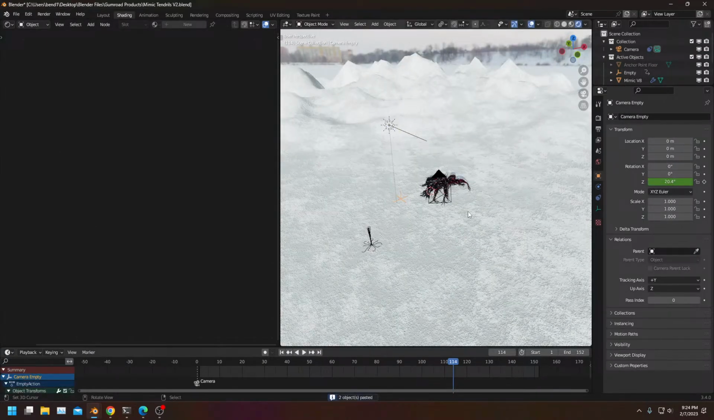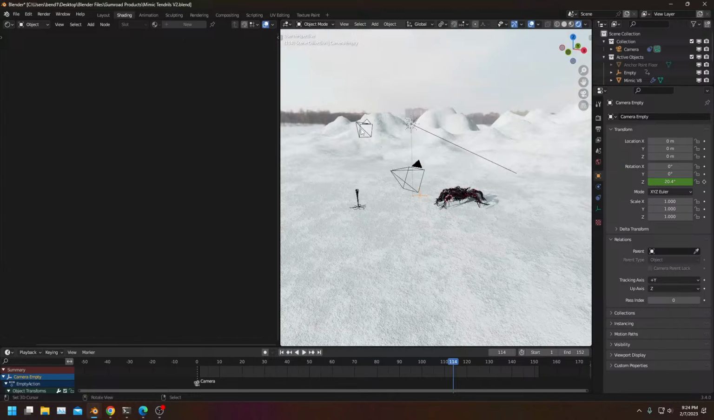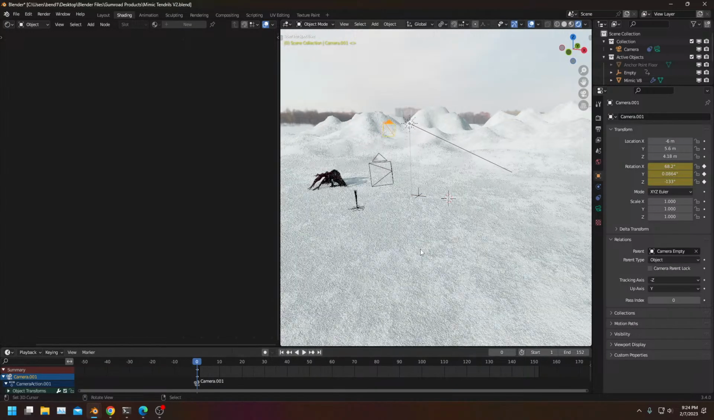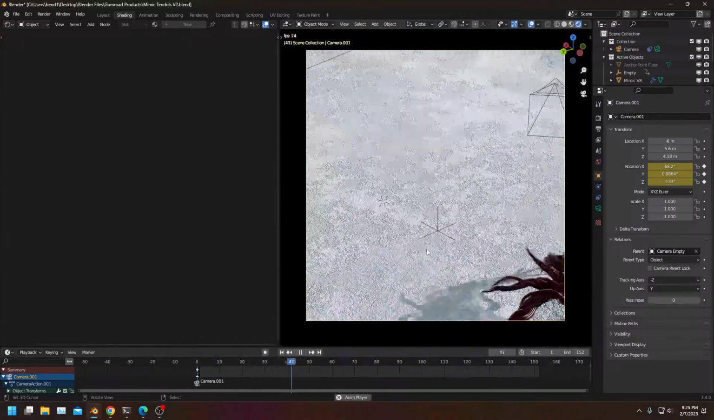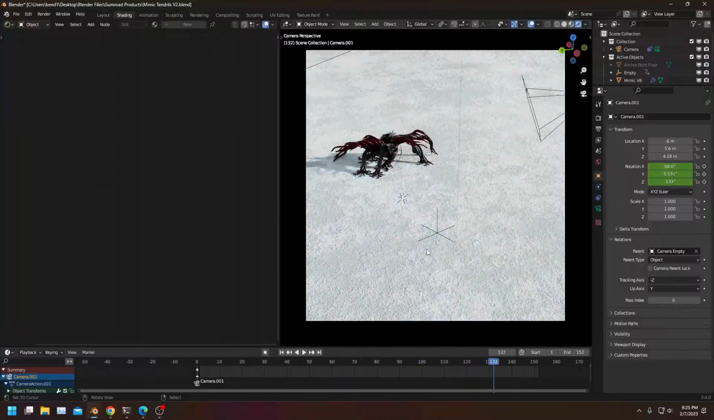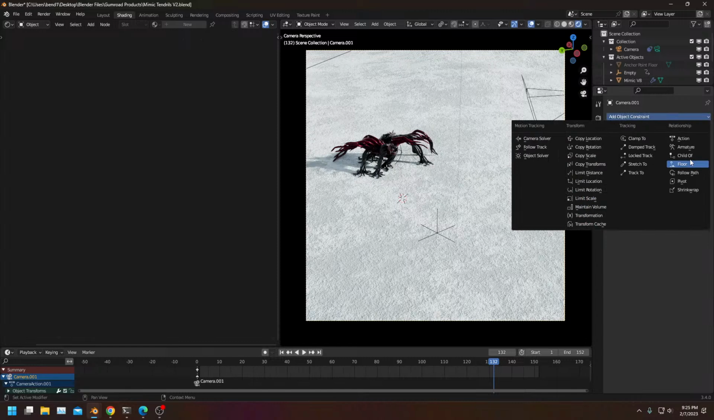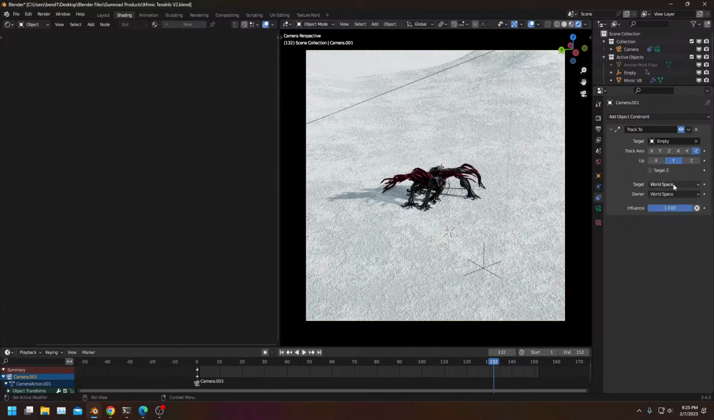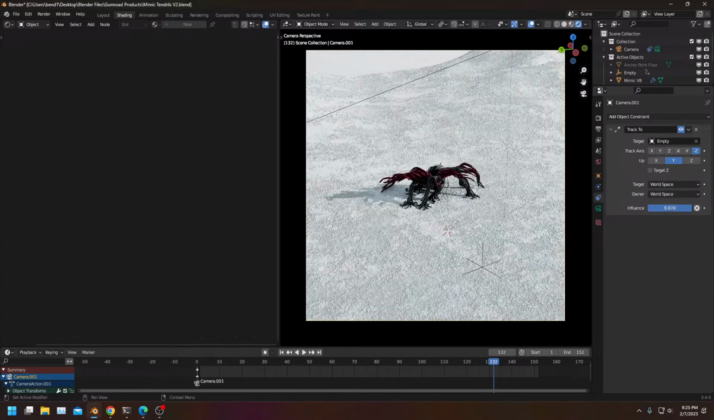Uh-oh. Wait, why is this? That's not a huge deal. I can live with that. Let's see what this camera view looks like. That's not bad. And I can make it so that it tracks the empty of choice. Where is track 2? What is it? Oh, I need to rename that empty.